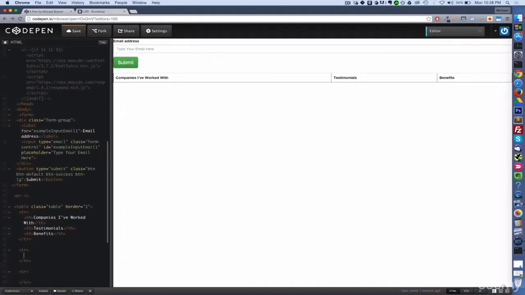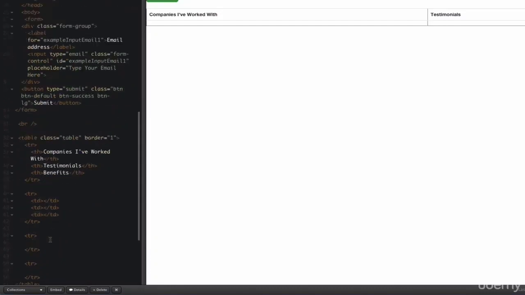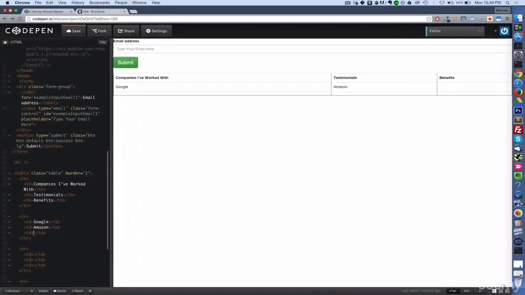All right, so now let's start filling this table in with table data. We're going to need three of these. Okay, so companies I've worked with, let's be optimistic here and say Google, Amazon, and then Fred Septic. Oh, you can see here that I've goofed. The mistake I've made is I put them in the same row when they should be going down the column.